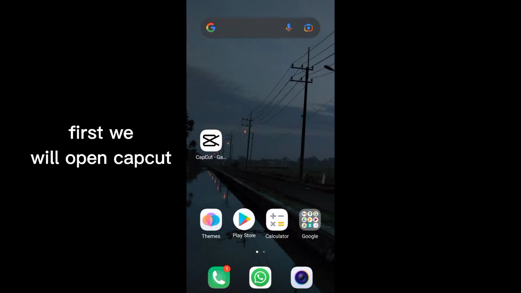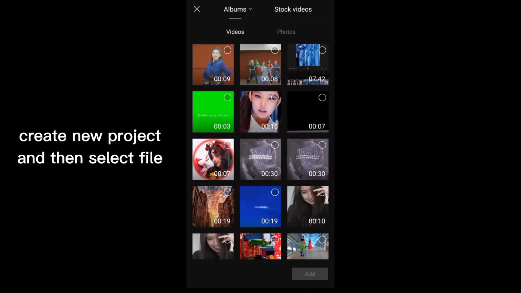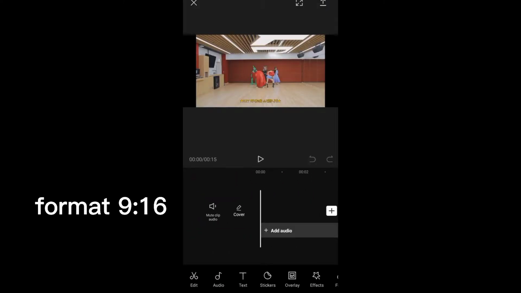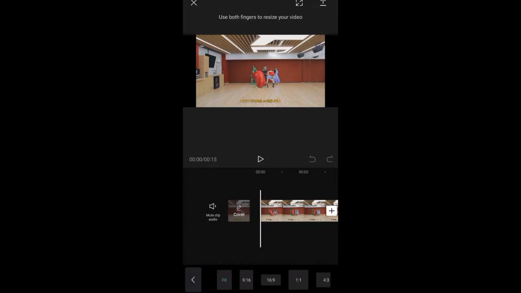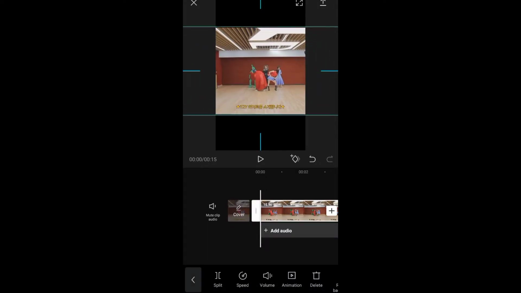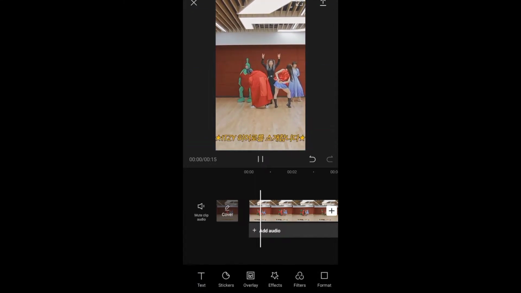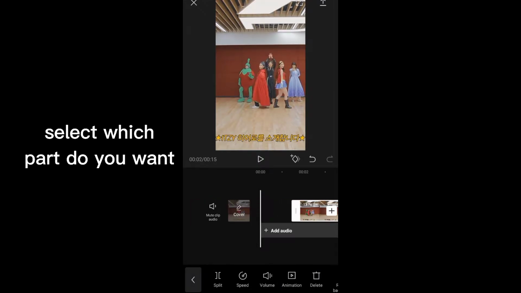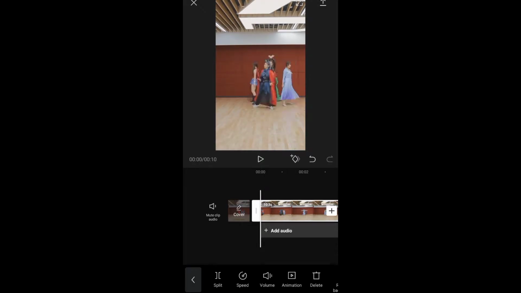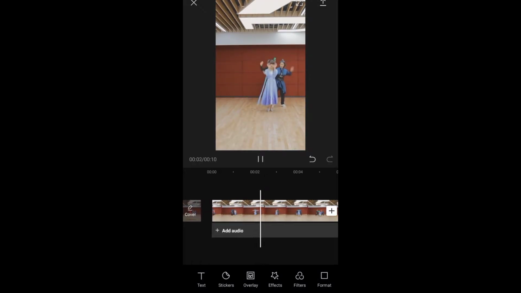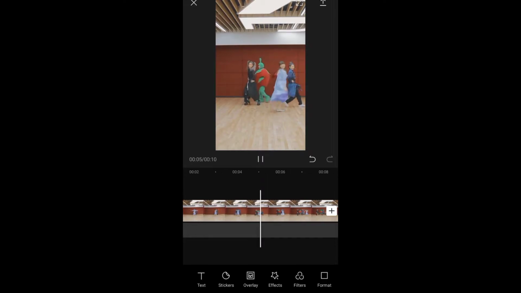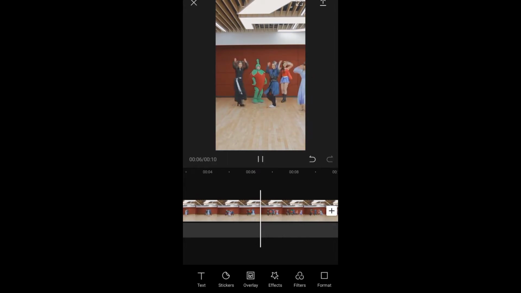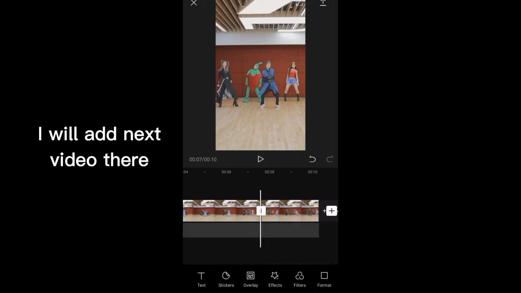First we will open CapCut. Create new project and then select file. Format 9:16. Select which part do you want. I will add next video there.